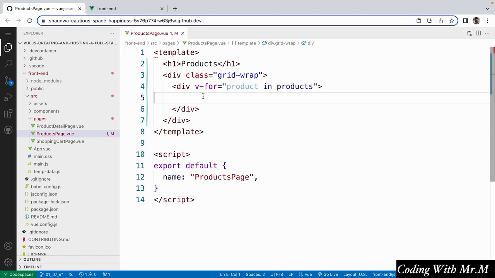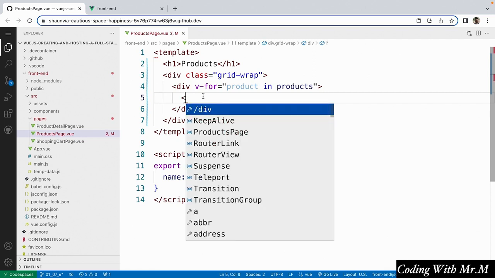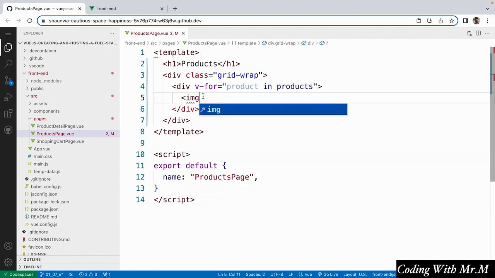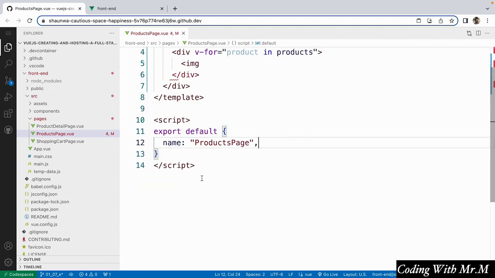Alright. So this allows us to take a simple array of JavaScript data and display some sort of HTML structure for each element it contains. So inside this div, now what we're going to do is display the product image. So we'll say image. And then what we're going to need to do is add the source attribute, which is going to be the image name property for each product.